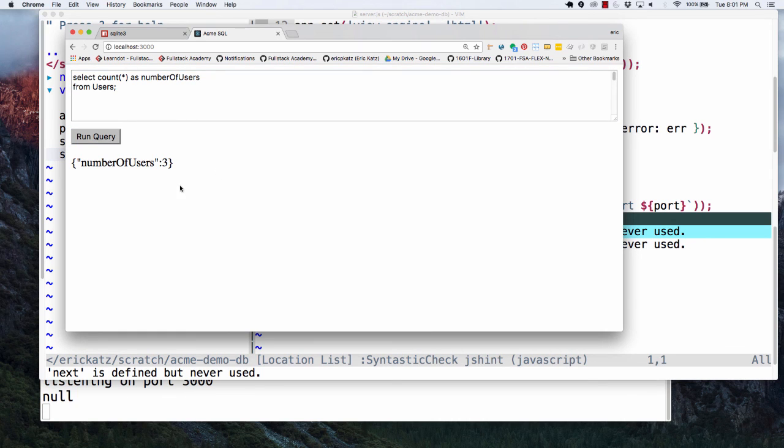The point that I'm getting at is that when you end up doing an aggregate like this or a count like this, you just have to be aware of what your result set is going to look like. So again, you only have one result, and this is going to give you your number of users.